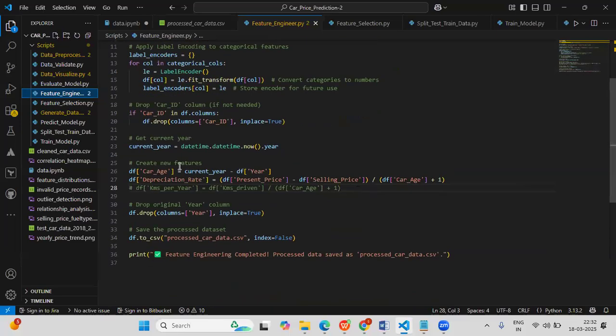Then we are going to create new features, car age and the depreciation rate. Car age is calculated from the current year variable, current year minus the year variable of the data frame. Then depreciation rate will be calculated based on the present price minus selling price by car age plus 1. So this will give the depreciation value.